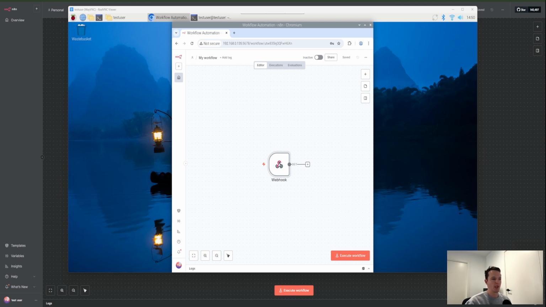So in this video, we're going to be going through how to connect it to a Cloudflare tunnel and also set up a custom domain, allowing you not only to access your instance from anywhere, regardless of if you're on your local internet connection or not, but also to enable webhook functionality.